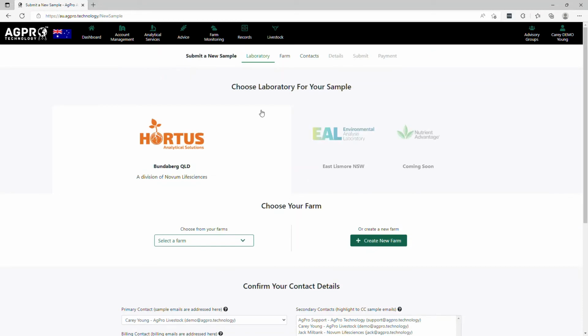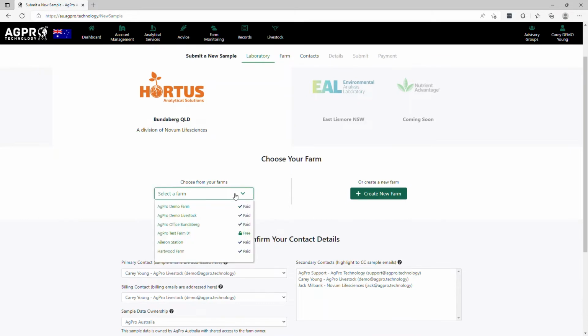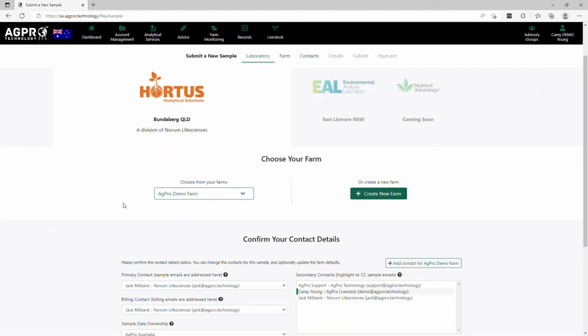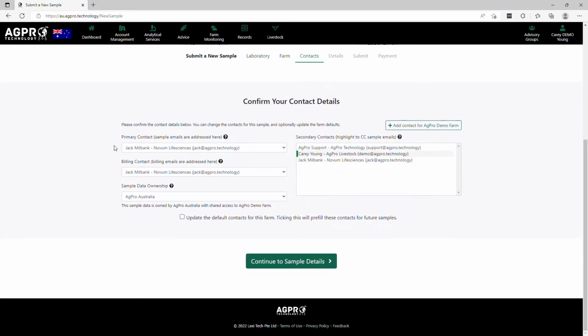First, choose your laboratory. This demo is recorded for an Australian user, so your choices may vary if you're in another country. After selecting a lab, choose from your existing farms or create a new farm. For now, let's choose an existing one, and AgPro will pre-fill the contact details.